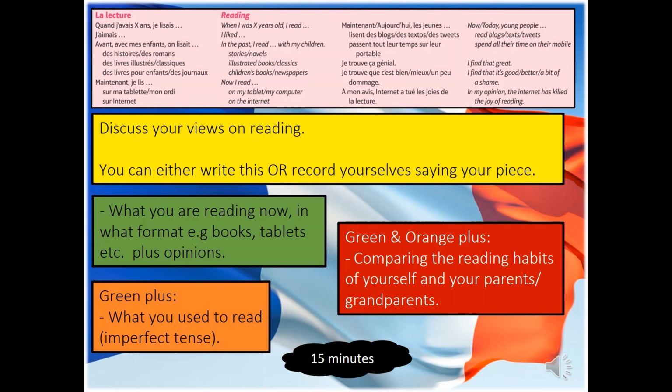Now, you can either write this out as a paragraph or you can record yourself saying your piece, but either way, the passage or the recording needs to be submitted onto class charts. So within your discussion, I would like you to talk about what you're reading now and in what format, plus opinions. I would like some of you to be able to talk about what you used to read when you were younger, and I would like some of you also to be able to compare the reading habits of yourself and your parents or grandparents.